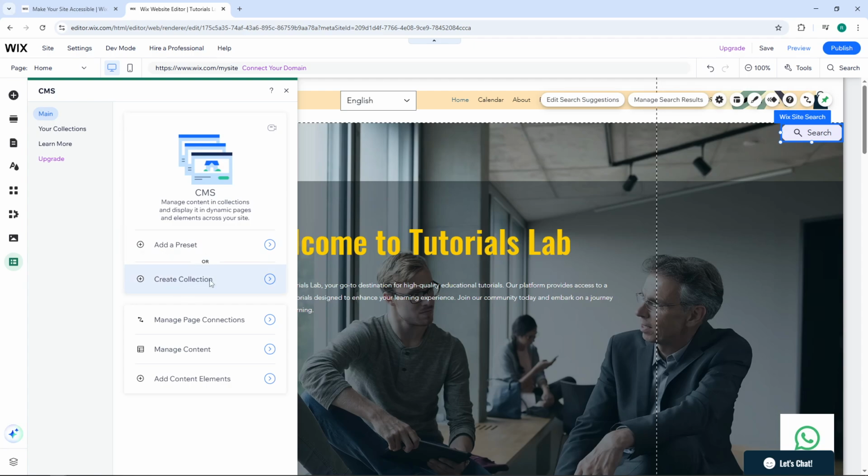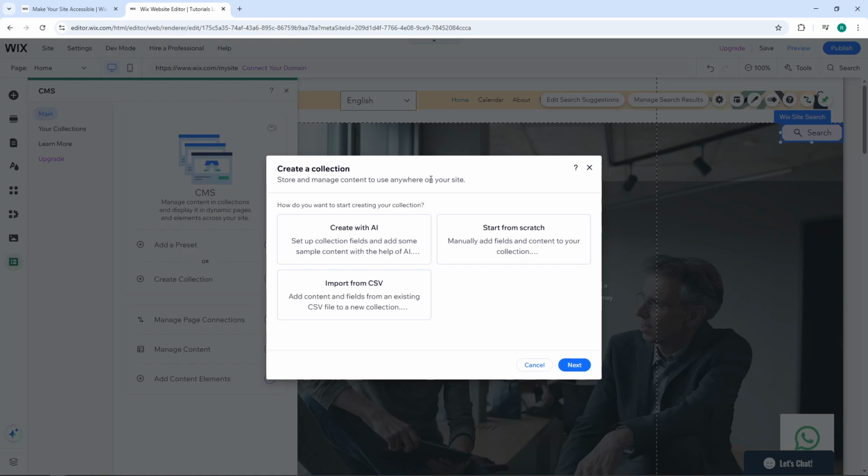A small window will appear prompting you on how you wish to create your collection. You'll see three options: through AI, CSV import, or starting from scratch. For this tutorial, we'll use the Start from Scratch option to cover the CMS creation and setup from top to bottom. This gives you complete control over every aspect of your collection. Once you've selected Start from Scratch, click Next to continue.